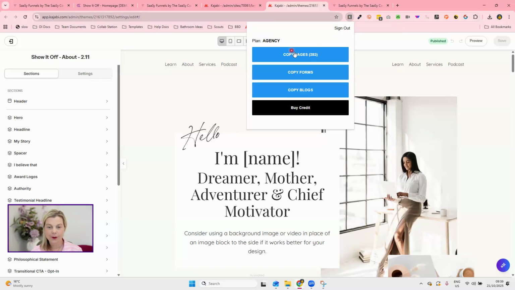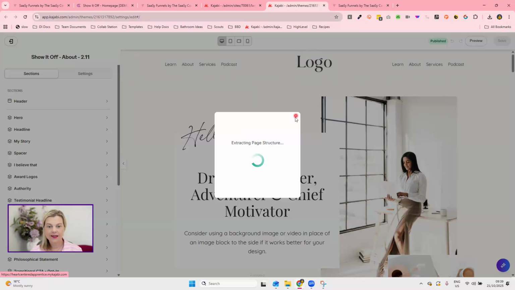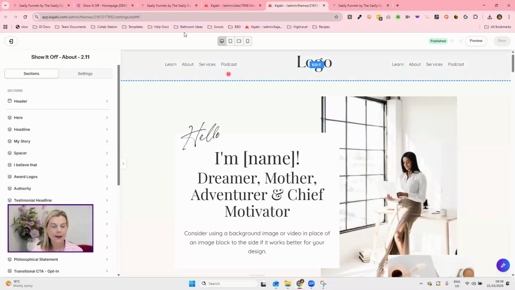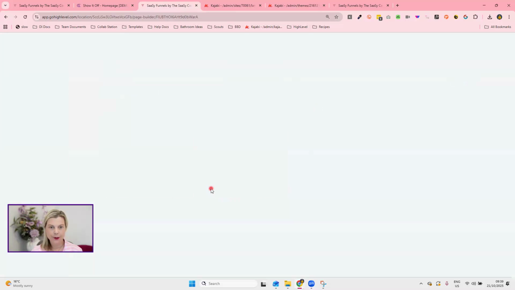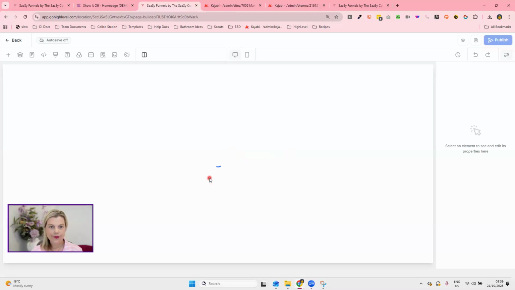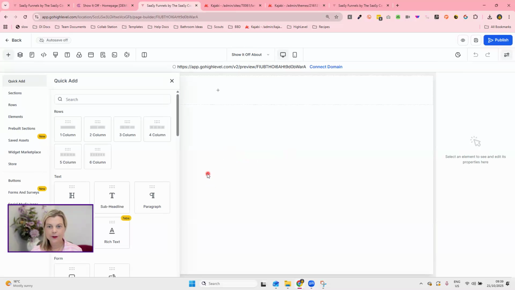What I want to do is copy the page. We're not worried about forms or blogs today, but copy the page. It takes a couple of seconds to think about it. Let it do its thing. Then it says head to a GHL page builder and a blank page and paste it in there. So if we go back over to HighLevel and we open this page up in customize mode, and wait. All right, now this bit does take a few seconds, but definitely much quicker than starting from scratch.